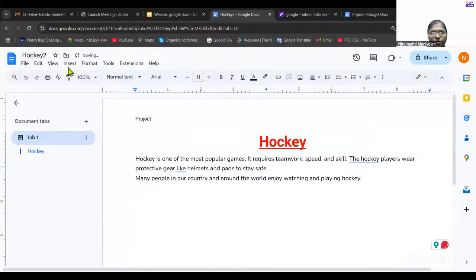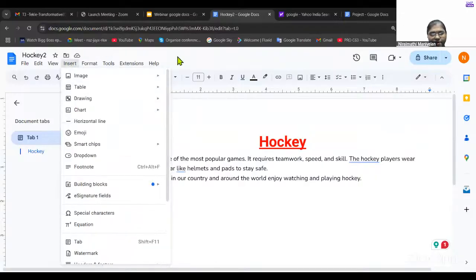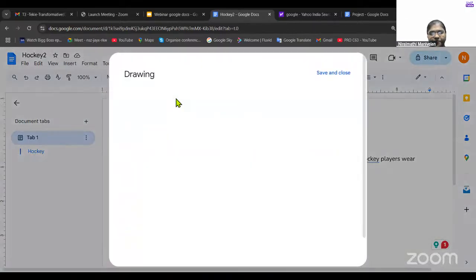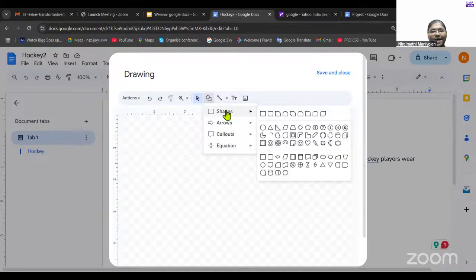So let's go to insert. Let's scroll up. Let's go to drawing and click on new. I repeat, click on insert menu, select drawing, it will open this pop-up and here you can see the shapes. So when you click here, you can see different kinds of shapes, colors, everything. You can add it up.